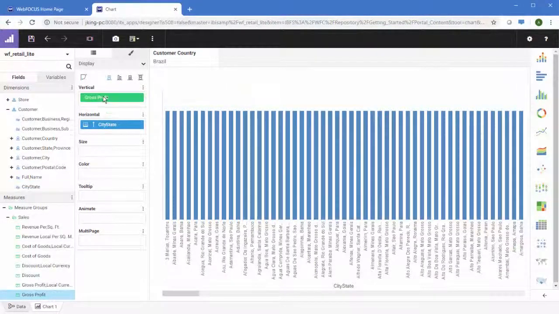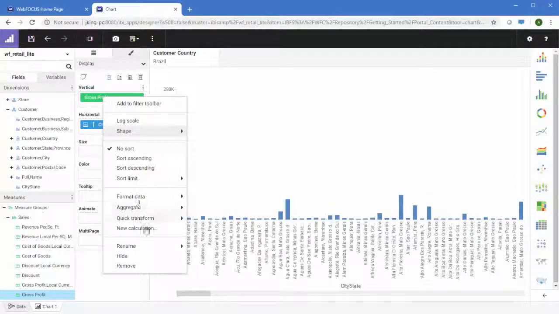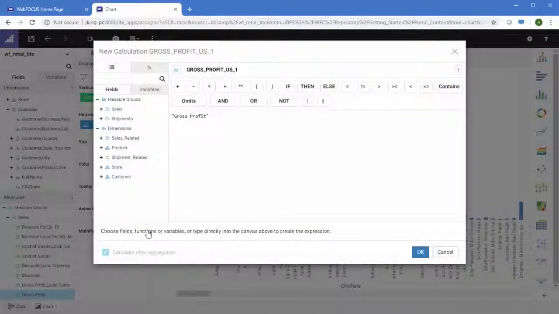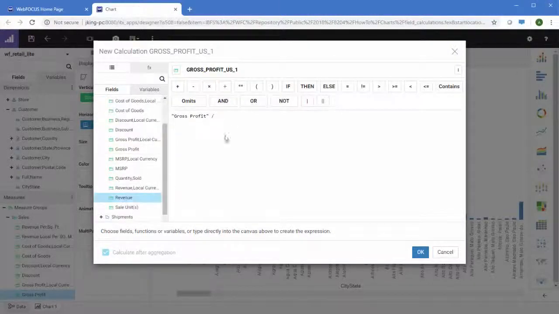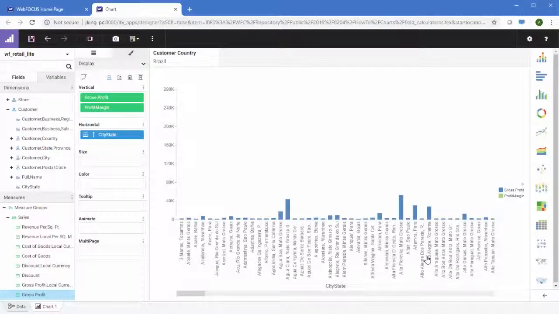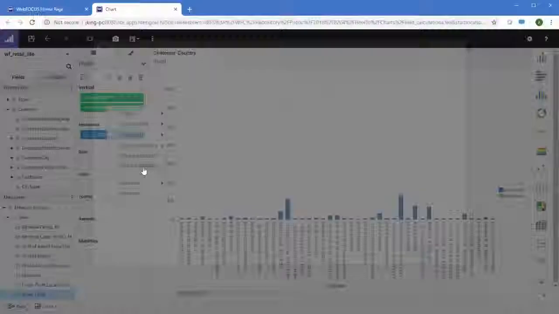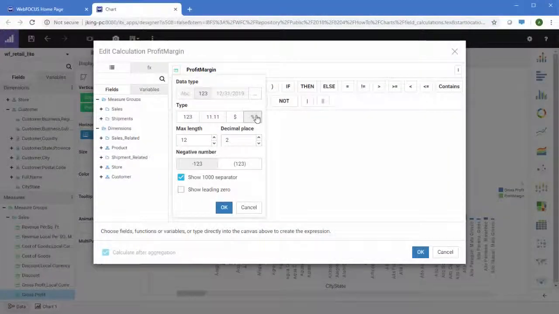To create a compute instead of a define, right-click a measure field in a bucket. The Calculate After Aggregation checkbox is selected by default, indicating that the field is a compute. Computes are often created for numeric fields. Once you have created a define or compute, you can edit it.